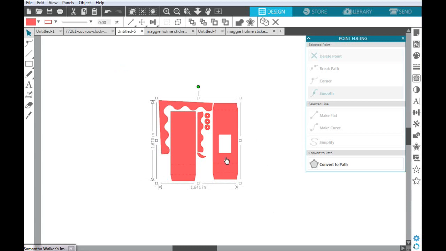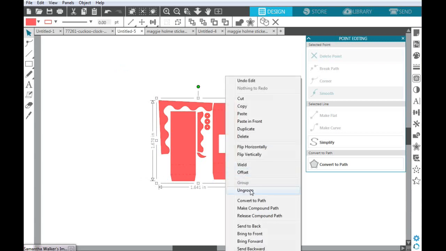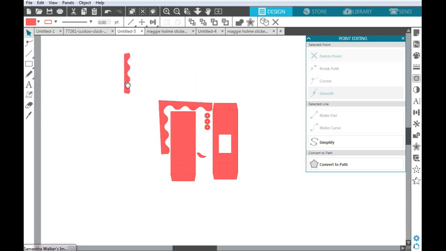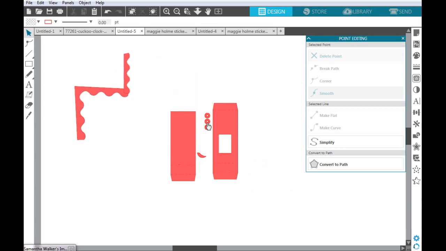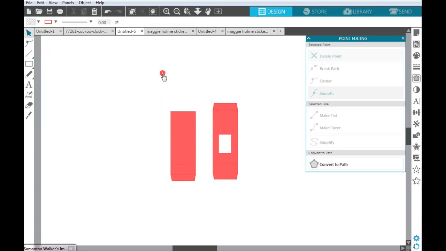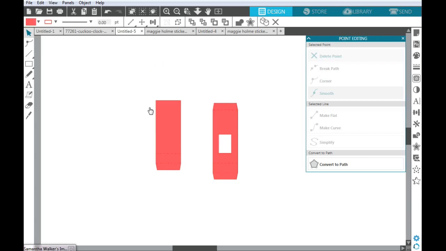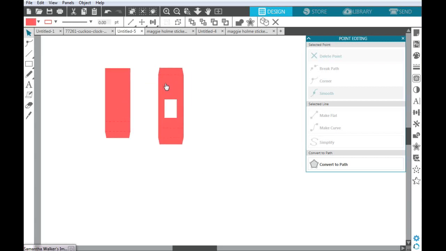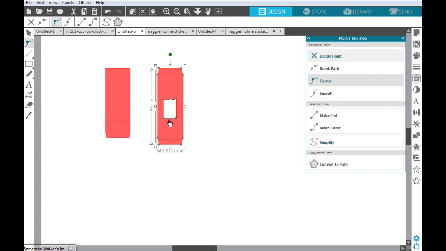So I am going to highlight all my images here and ungroup and delete all these little pieces that I don't need, okay? Okay, so now I'm going to delete the little window in the middle because I don't need that. So I clicked until the points pop up, or the point editing window, and now it's highlighted, so I'm going to delete points. So there we go.